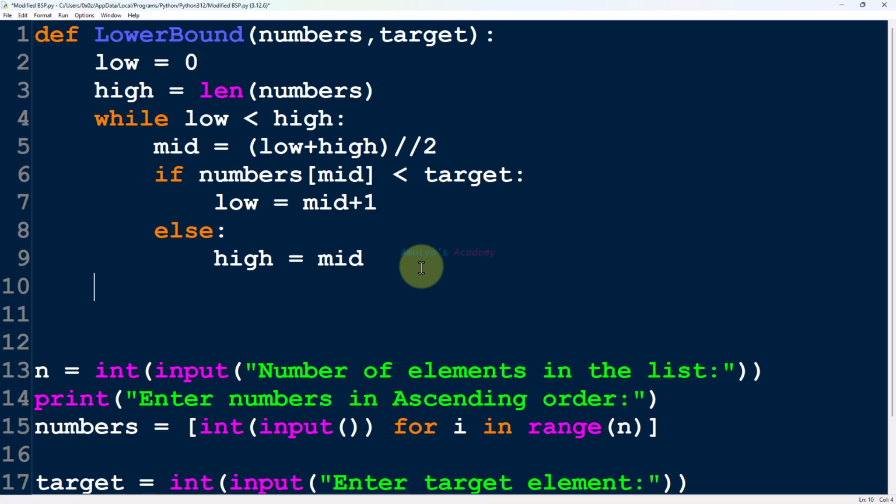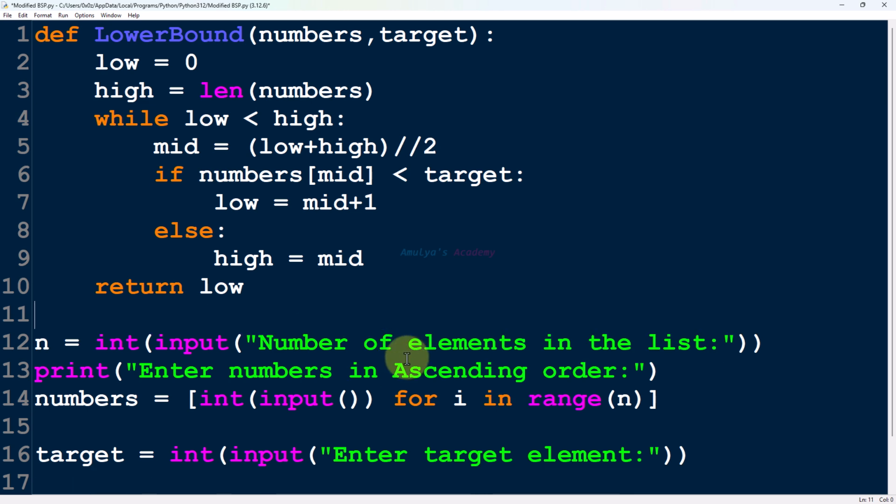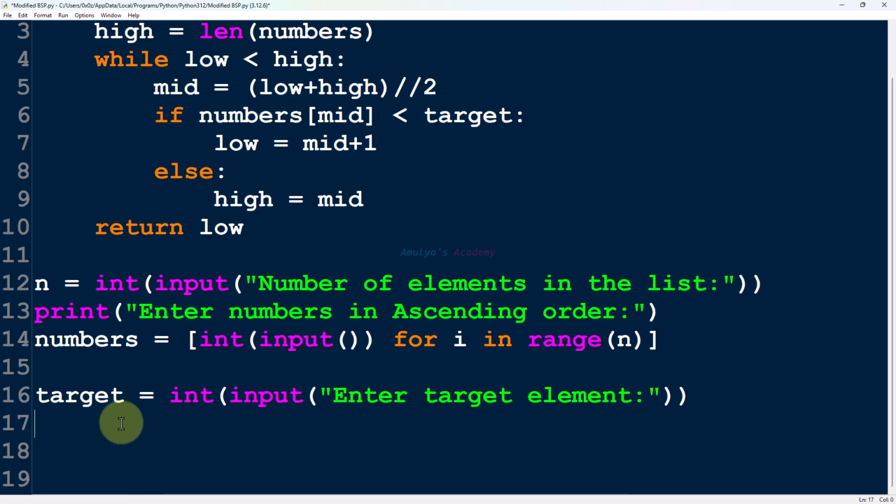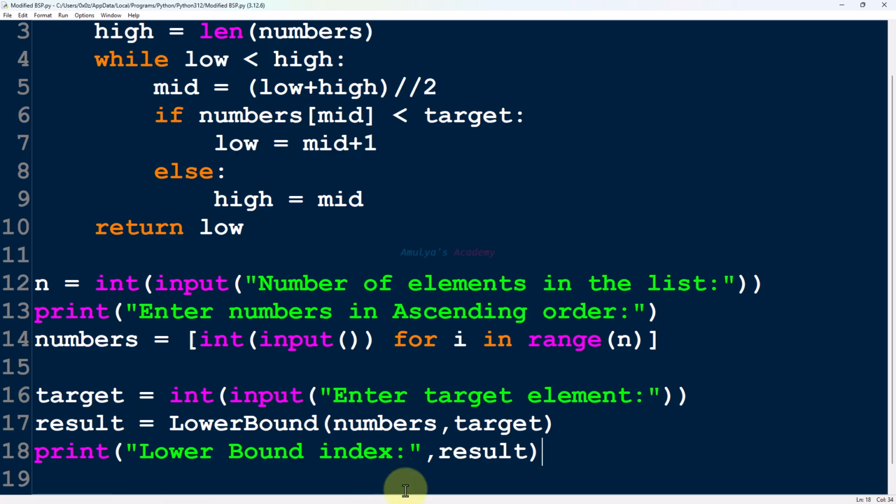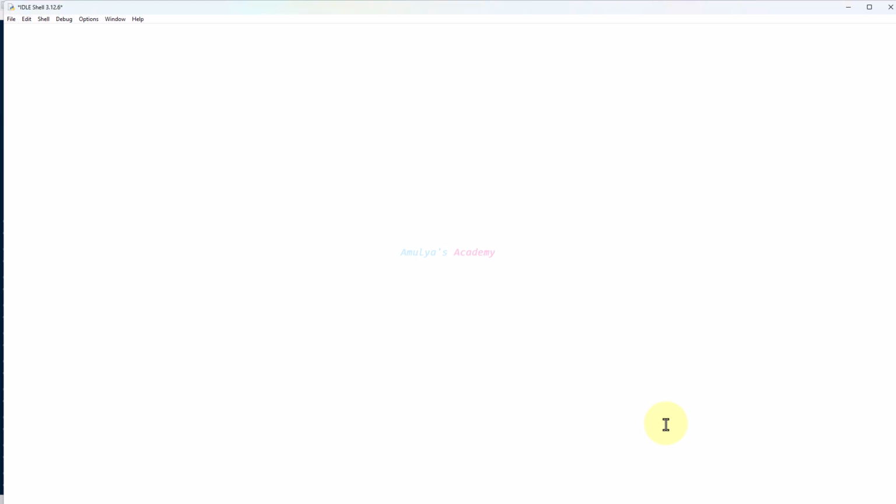Then after the while loop, when low becomes equal to high, we need to return low. You can return high also, because the loop will stop when low is equal to high, so both low and high point to the same index. Here I'll return low. Now we are done. Here we need to call this function and store the result, because this function returns a result, right? Next, print the result. Save and execute.